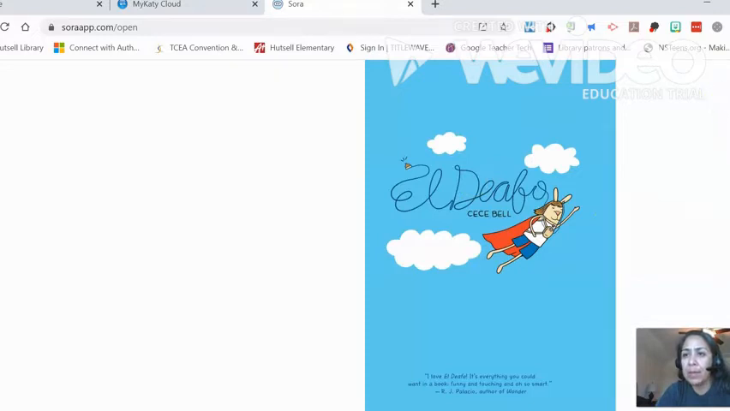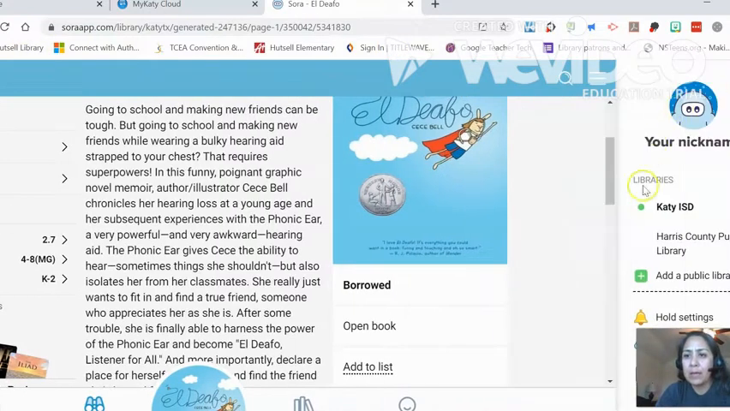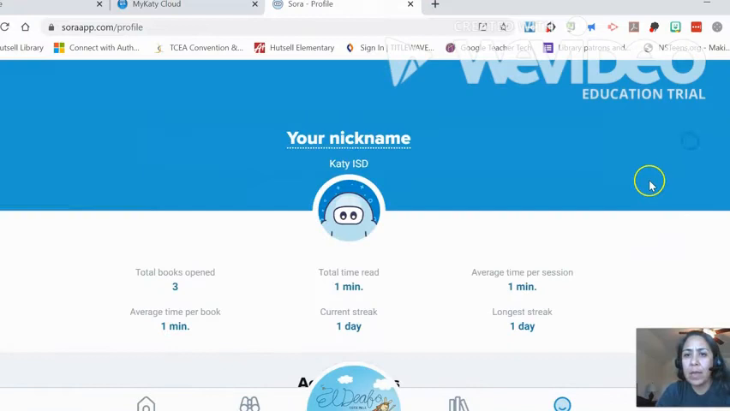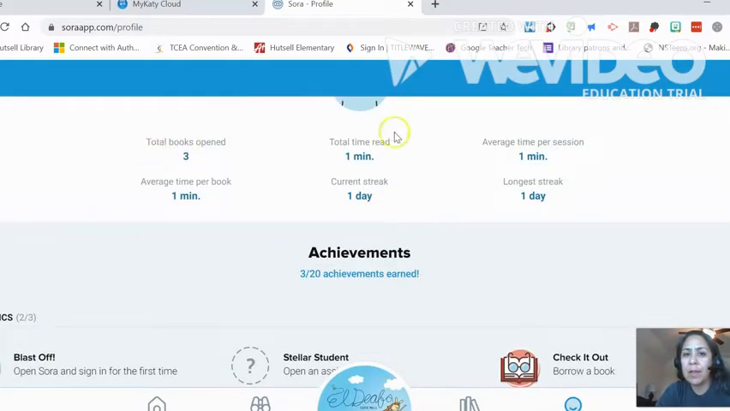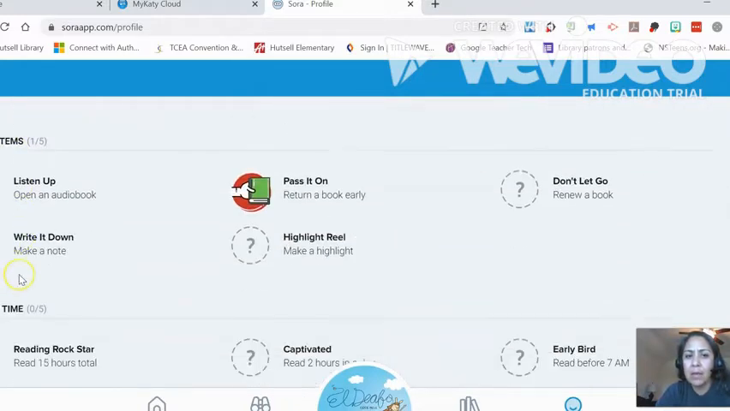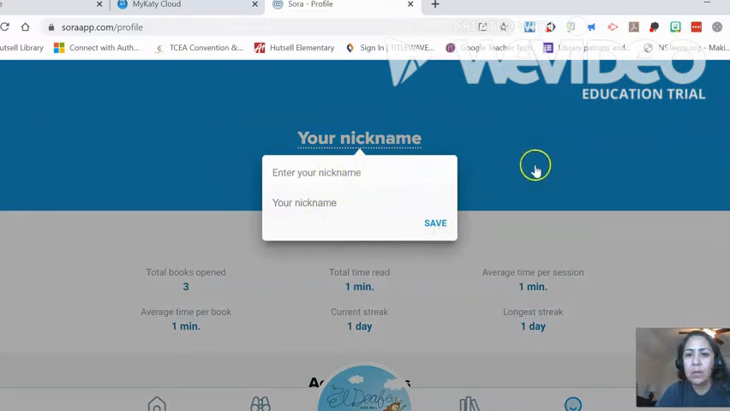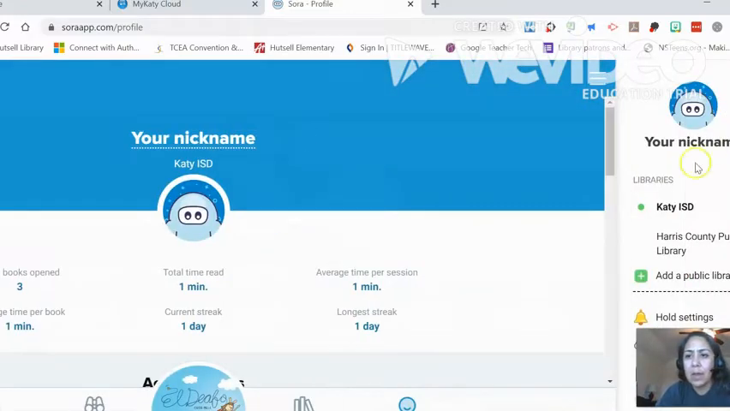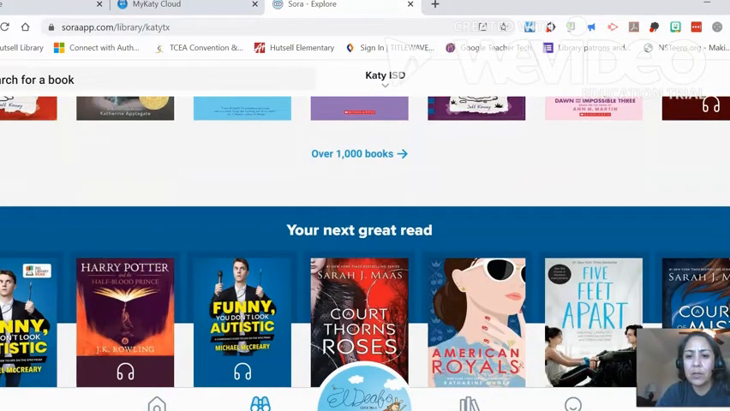Okay, there's a bookmark there, things like that. Okay, now if I go back to my account, it tells me how many books I've read, and it can also work on some of my badges if I want to do that. Okay, click on that. I want to go back to my shelf.